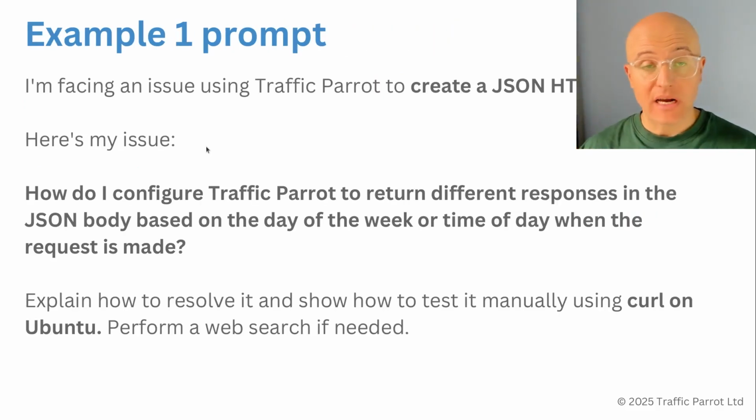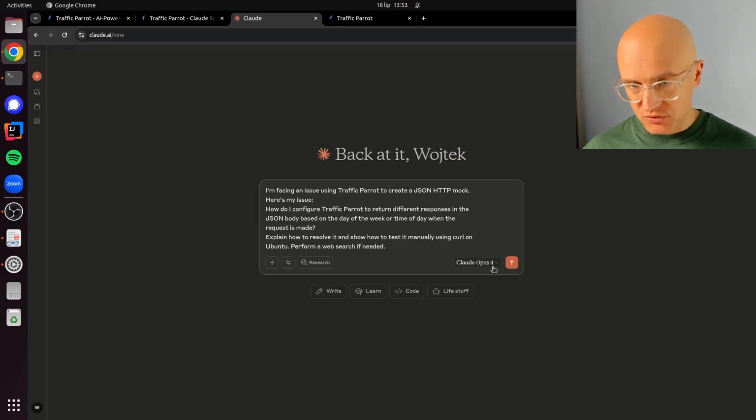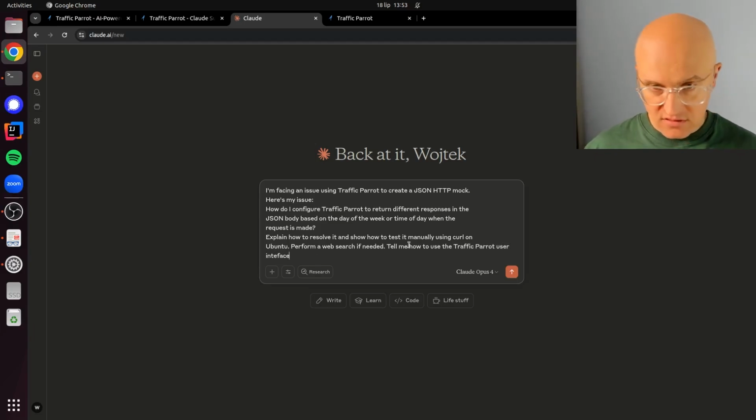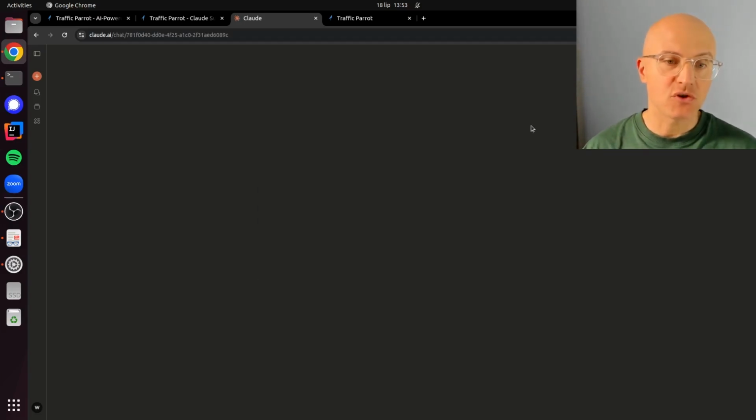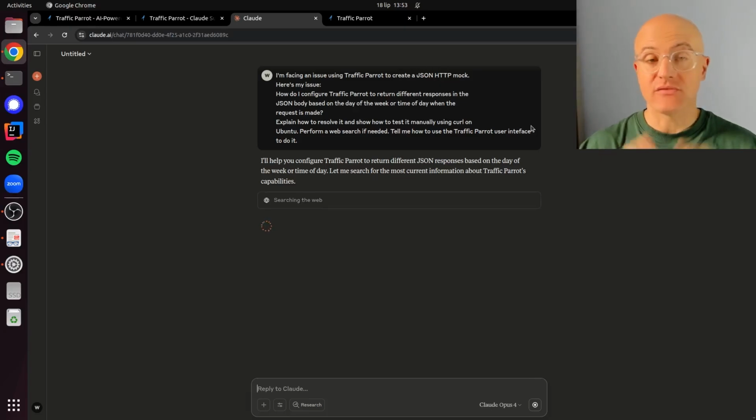Okay, so let's have a look at how Claude, the paid account, can help us solve this issue. So I'm going to go ahead and paste this. So Opus 4 here, and I'll also ask it, tell me how to use the user interface to do it, okay? Because sometimes it will show you how to create the mapping files directly. Sometimes the user interface, we can ask it how to use the user interface in this example.